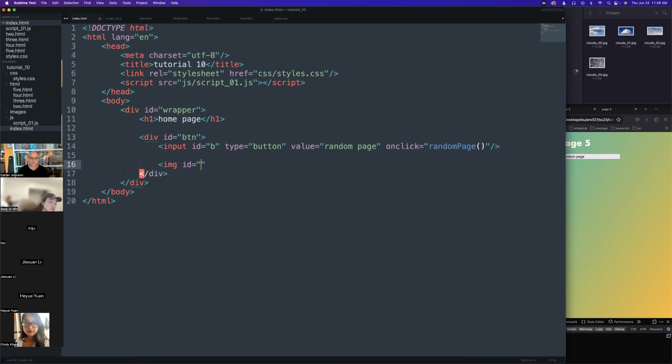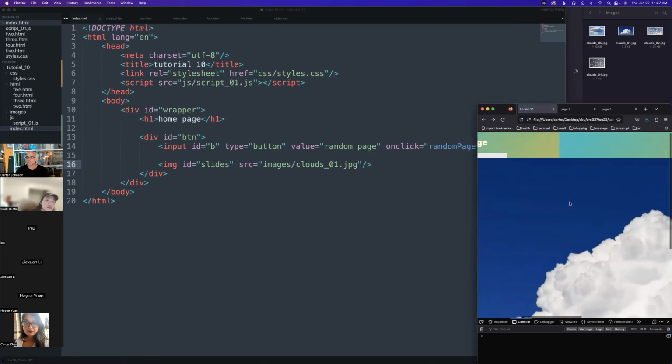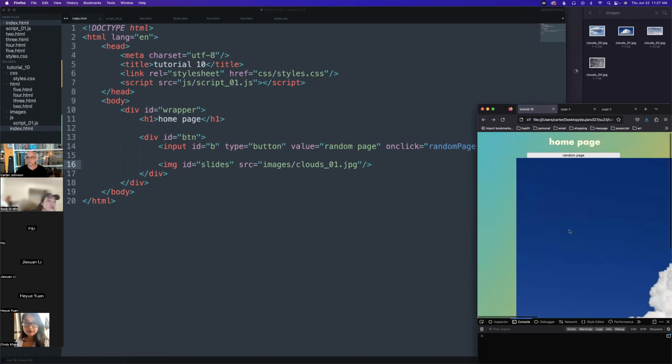I'm going to give it an ID. I don't call it slides because it's going to behave a bit like a slideshow. Right? It's going to cycle through the images. I'm going to start, in my case, with clouds01.jpg. It's not going to be a slideshow yet. It's just going to be, when I go back to my index, there we go. There it is. Huge image, but I need to make it smaller. So the image is there.